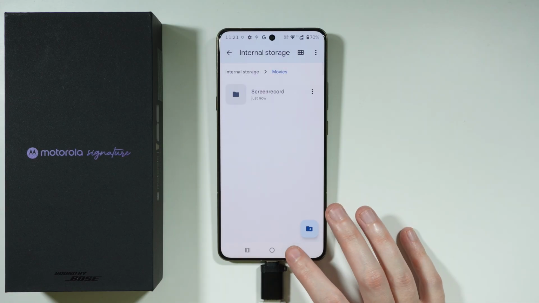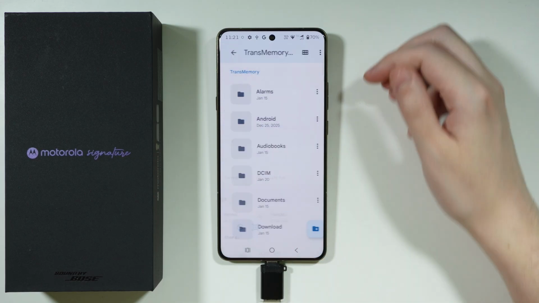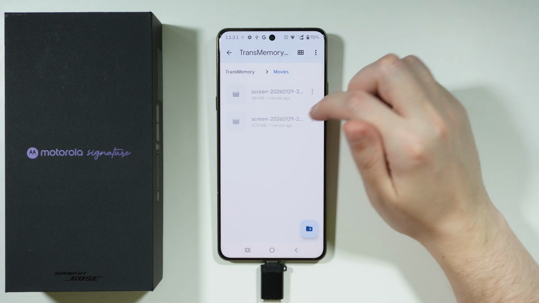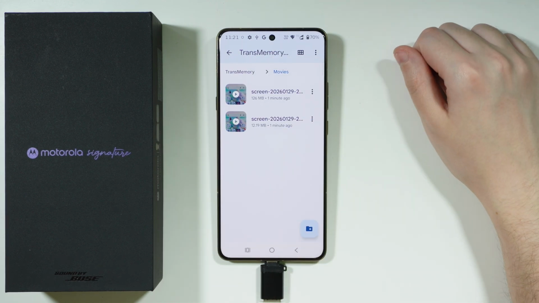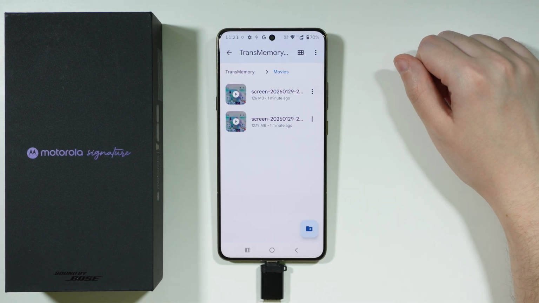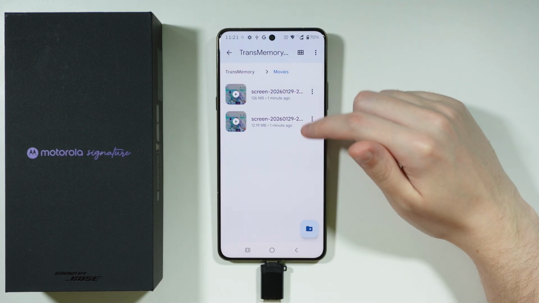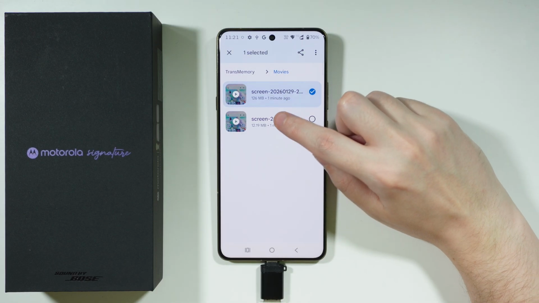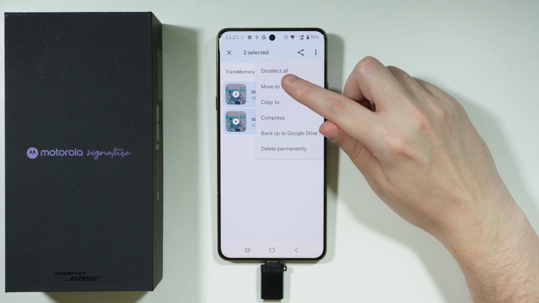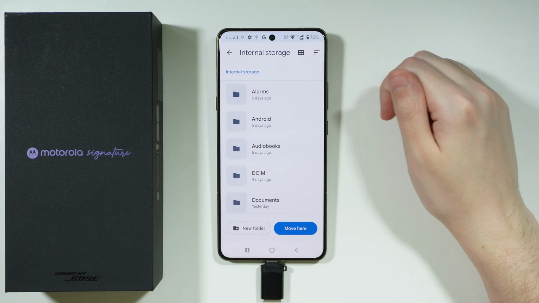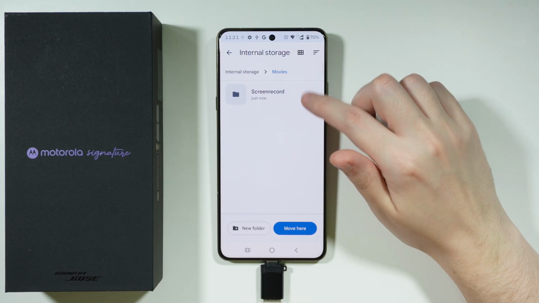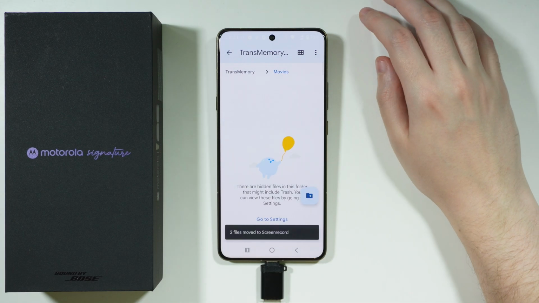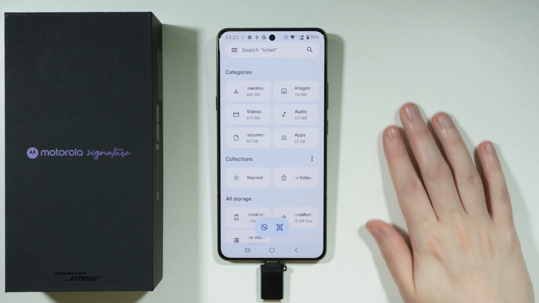Once that is done, we can of course check that by going to the USB storage. And there we go, I have my files in here. Now, if you want to transfer the other way around from the USB flash drive to the phone storage, you just have to do exactly the same thing, but of course we move to the internal storage instead. The rest is pretty much the same, we just have to choose to where we want these files to be moved. And that's about it.